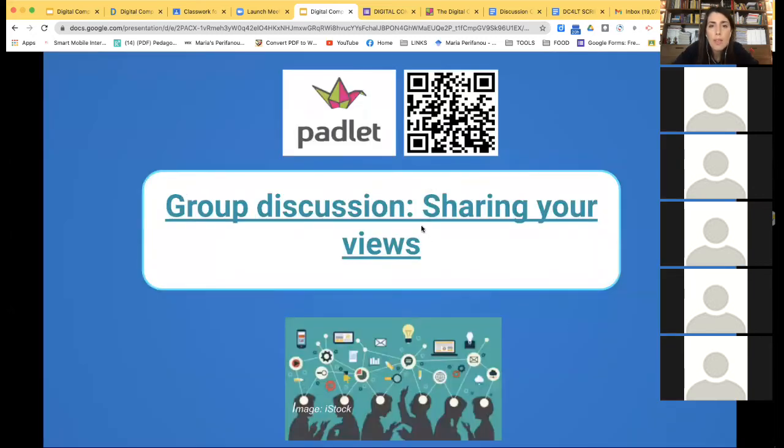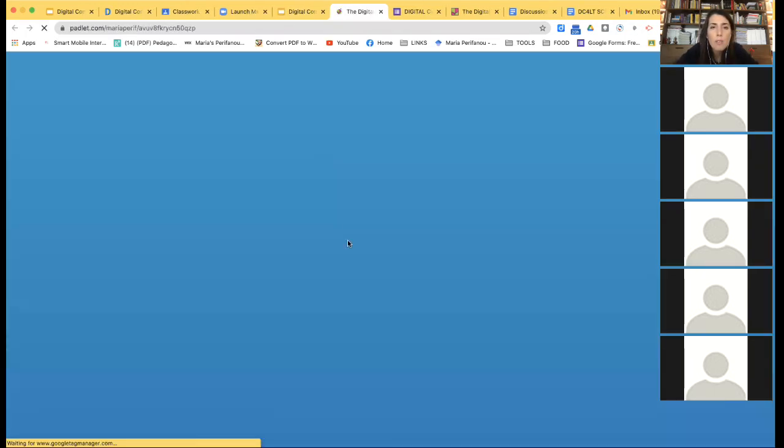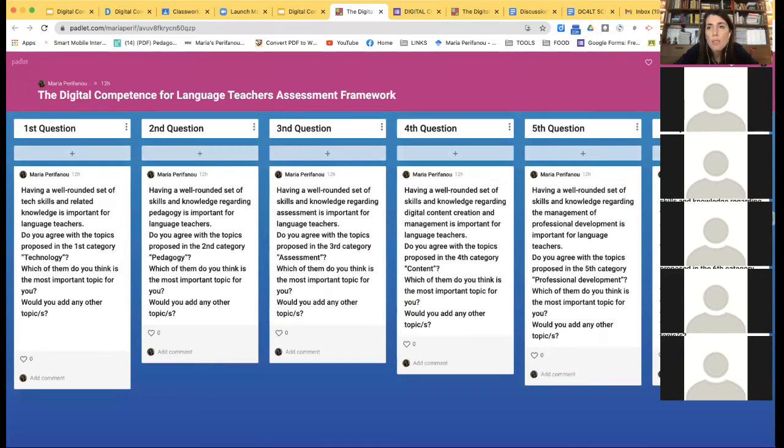I have created a Padlet and also a set of Google Docs where there are only 6 questions, and each one has to do with one of the categories. For the first one: having a well-rounded set of tech skills and related knowledge is important for language teachers. Do you agree with the topics proposed in the first category, technology? Which of them do you think is the most important topic for you? And would you add any other topics?